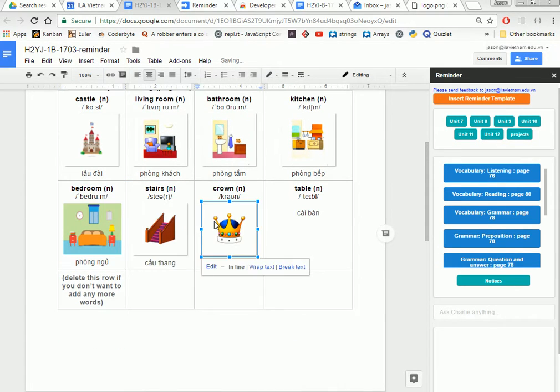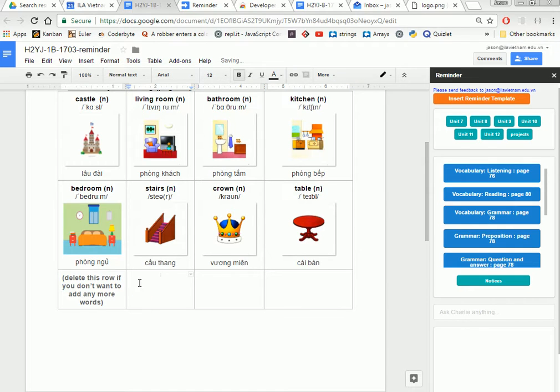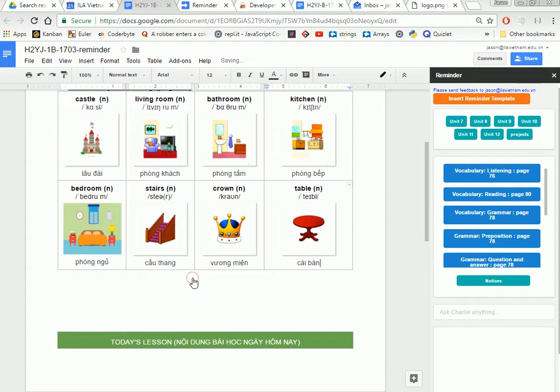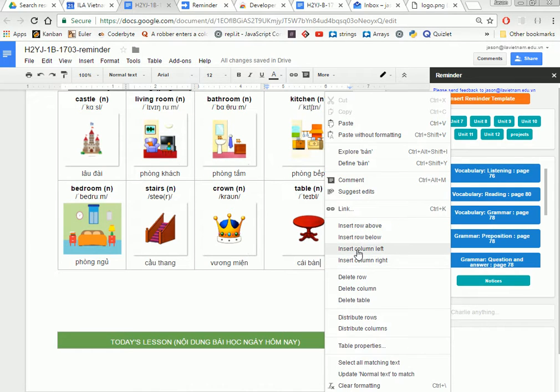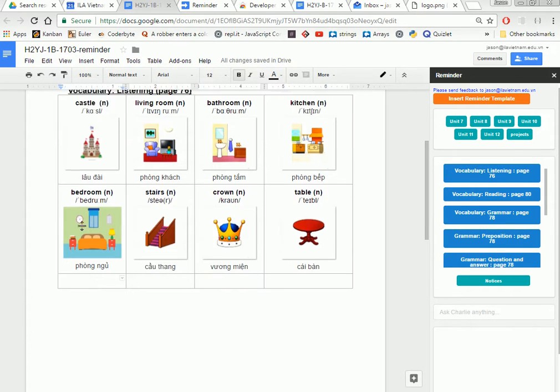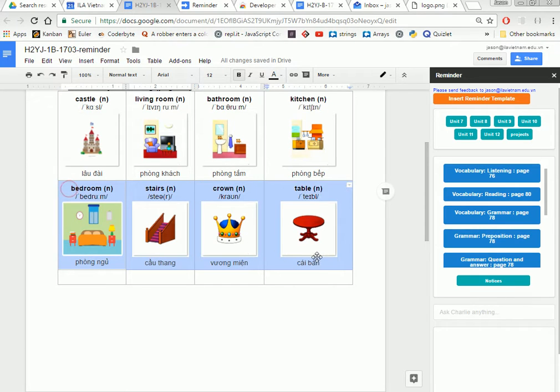So if I undo that, there's also this row here. If you need to delete a row, right click and then click on delete row. If you need to insert another row, right click and click on insert row below, and like that.